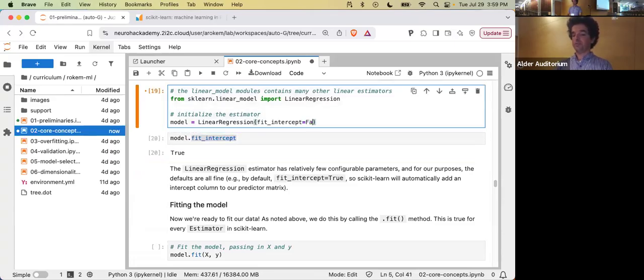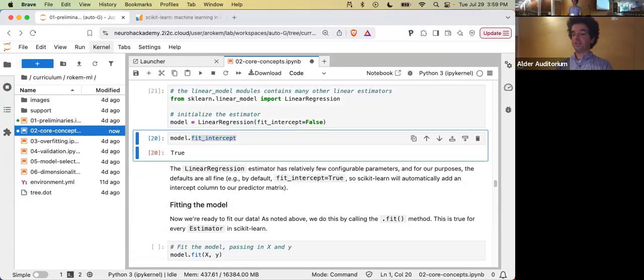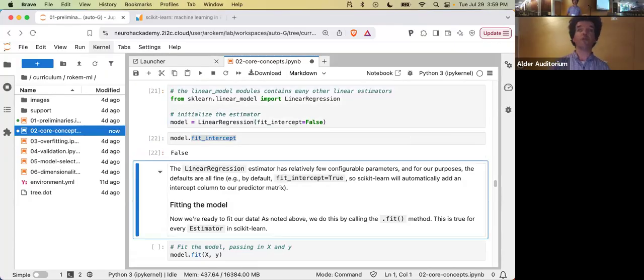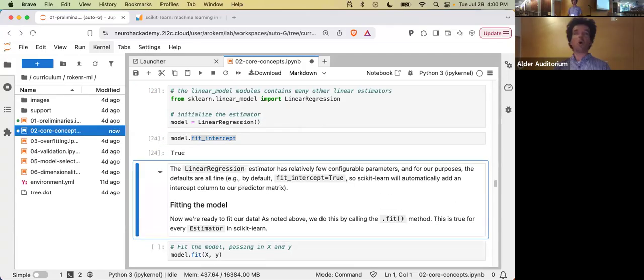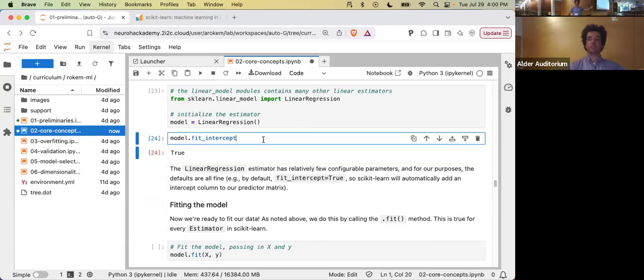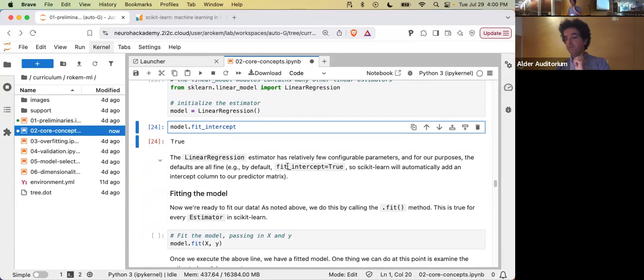Fit intercept equals false. If we instantiate it like this, then it now would not fit the intercept. So this is about whether or not to add that column of ones. But in fact, we do want to fit the intercept, so we're going to keep that true. So our object has a fit intercept attribute that's set to true because that's how we instantiated it.